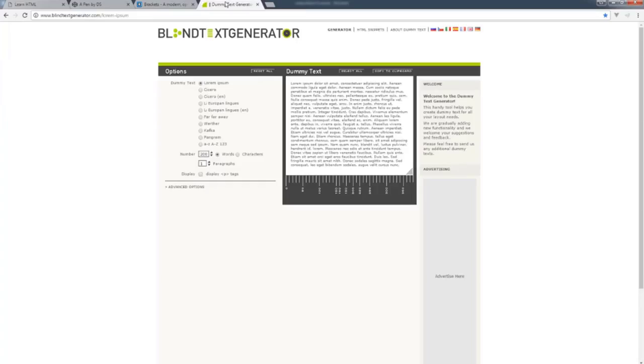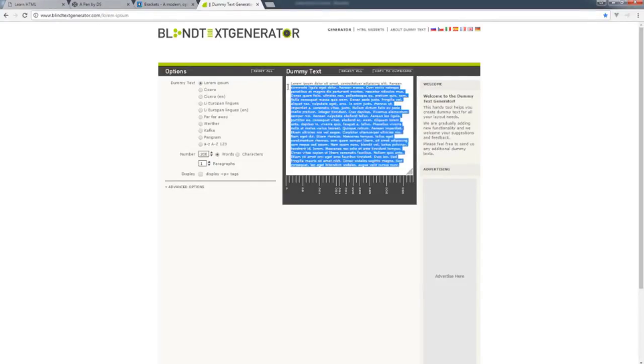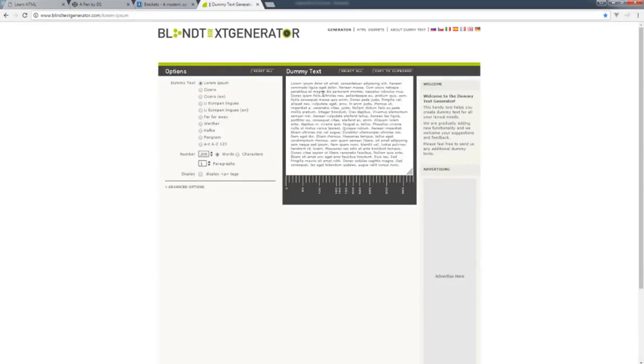Dummy text is really important when you're designing your web page and you want it to look proper and actually look like a real web page. So let's add in a big chunk of dummy text. I'm using blindtextgenerator.com, one of a number of resources online to generate dummy text. Lorem ipsum is text that looks real, but it's not the English language. It's basically used as a placeholder within website design.